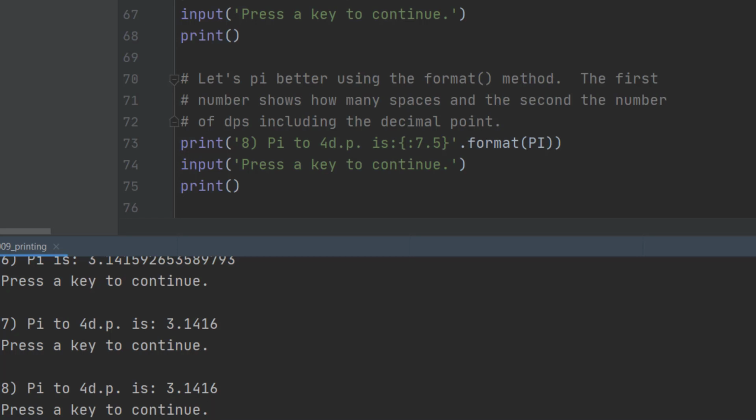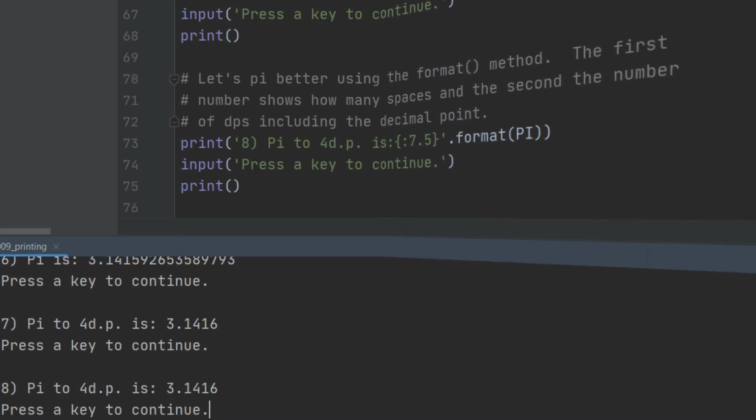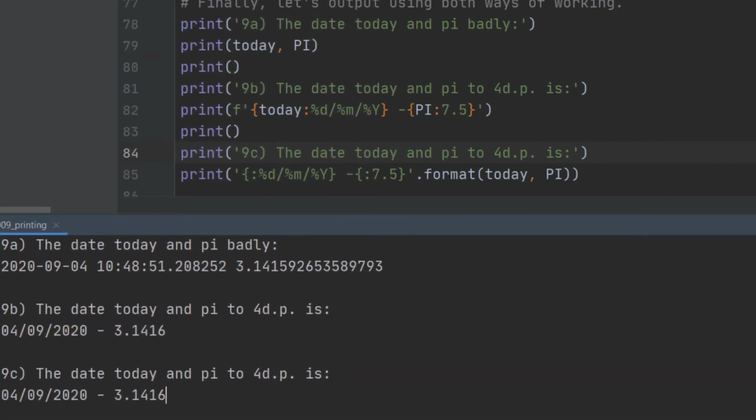But this brings me to another problem. What happens if we want to have more than one variable displayed on a line? How do we do that? Well, this is how we do it. We're going to use all 3 methods to display exactly the same variables. First of all, we could display today and pi, but that doesn't look very nice. You can't see where one starts and the other ends. It's not really particularly helpful. It would be much nicer if we formatted the output in some way.